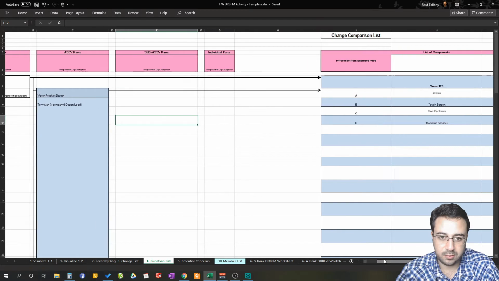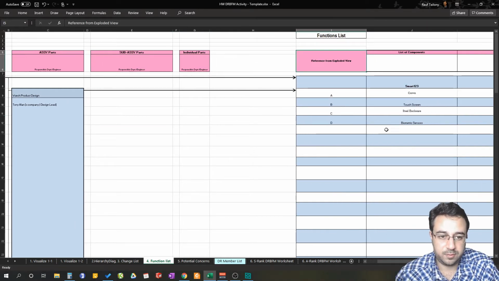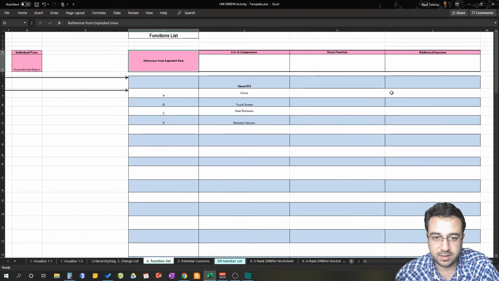As you can see here, we have the reference from exploded view. Okay, then you have your list of components, exactly the same as the change comparison list. What is new here, you have the basic function and the additional function for that part. So we said Smart123 is the name for the whole assembly or the part as a whole. What is the basic function for a smartwatch in this case?